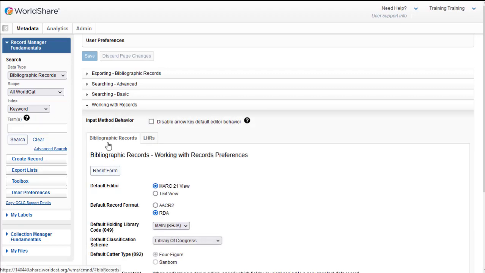Notice there are two tabs, one for bibliographic records and one for LHRs or local holdings records. I'm just going to look at the tab for bibliographic records. First of all, there's a default editor. You can choose MARC 21 view or text view. The default is MARC 21. And text view is a label display of the MARC tags.